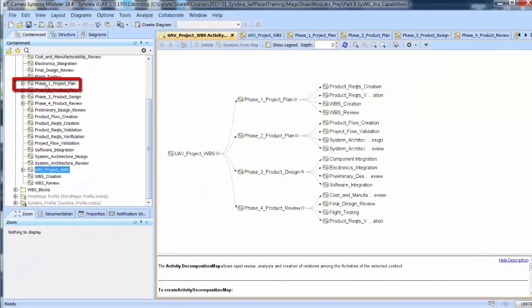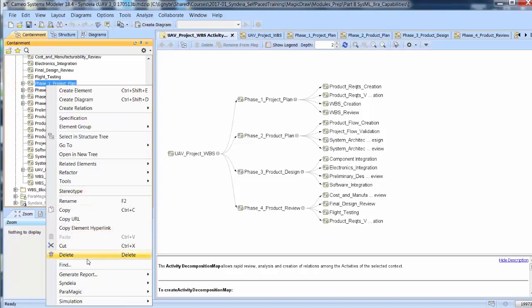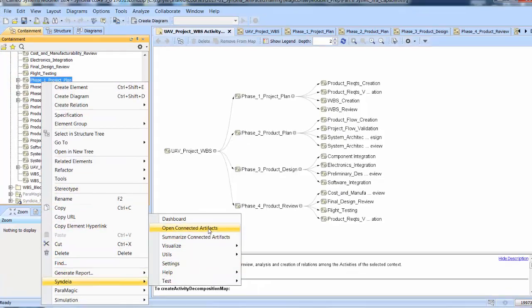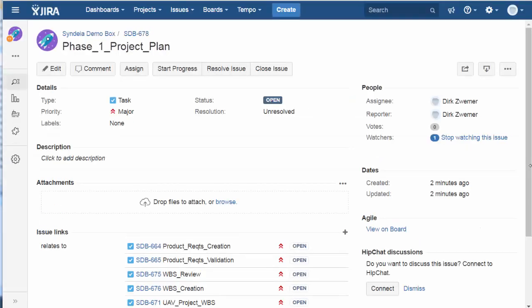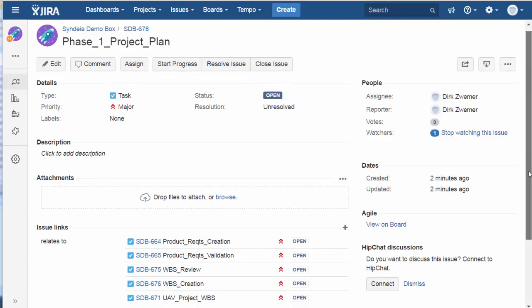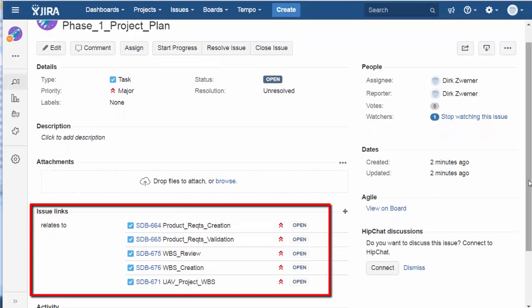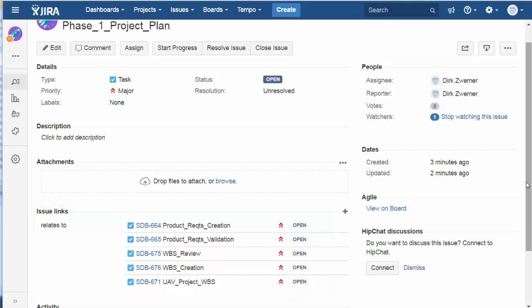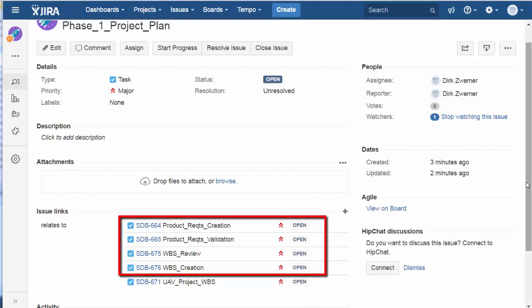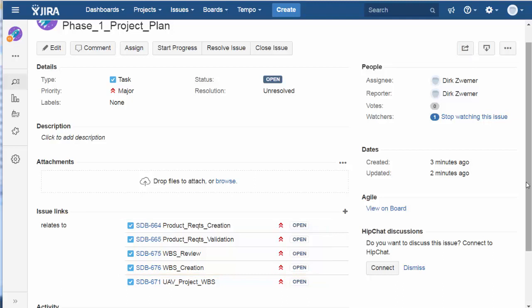If we open Phase 1 Project Plan, we see not only the usual project management info, we also see a set of related links that show that this issue is connected in JIRA to both the higher-level activity UAV project WBS and the 4 lower-level activities under Phase 1. In JIRA, this relates to link is not directional. They don't indicate higher or lower, but they do show the connections.